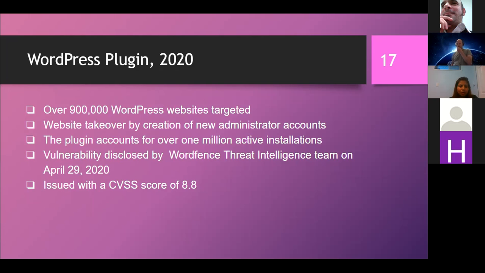One such attack was Ninja Forms. Ninja Forms was a drag and drop contact form creator in the WordPress content management system. This plugin accounts for over 1 million installations. The XSS vulnerability was disclosed by the WordPress threat intelligence team in April 2020. According to cybersecurity researchers, it was a high severity flaw with a CVSS score of 8.8, ranging from cross-site request forgery to stored XSS vulnerability in the legacy mode.